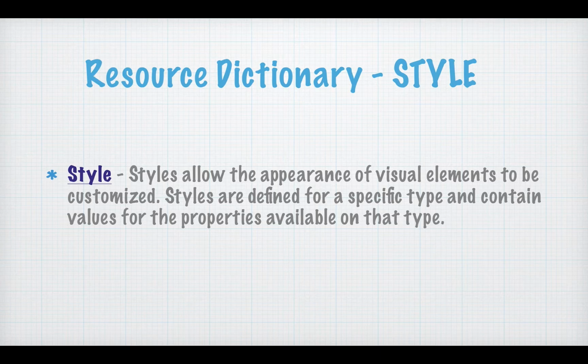We do that by the styling. Now styling is exactly which we were talking about, equivalent to CSS, cascading style sheets. So styling allows the appearance of visual element to be customized. Styles are defined for a specific type and contain values for the properties available on that type. What do we mean by the specific type? So you need to exclusively say that this style is going to be defined for the label, or this is for the text box, or this is for the button.